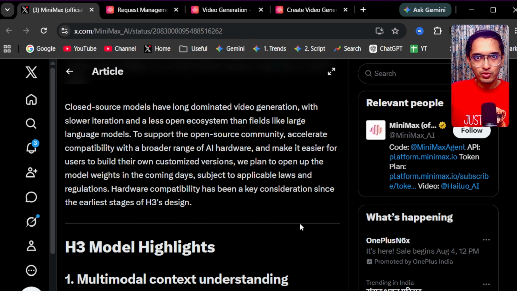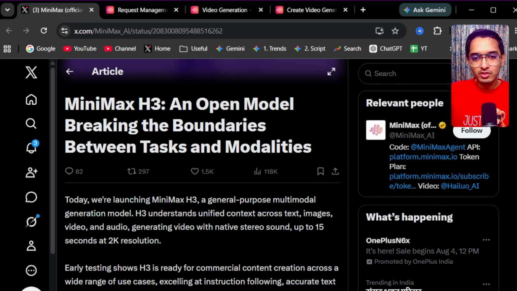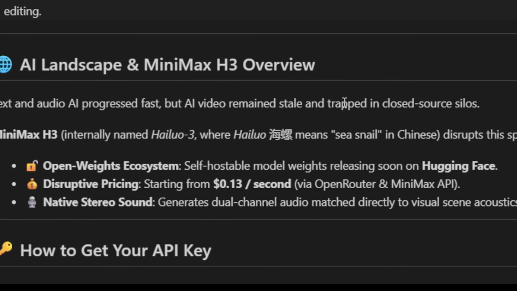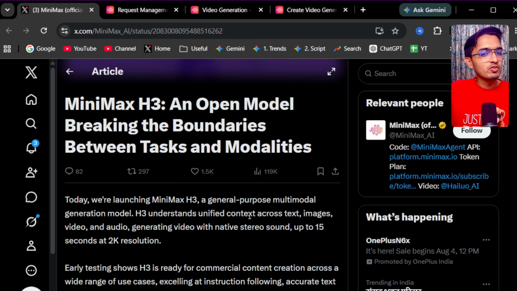So we are going to go over all the key details of this model, and also I'm going to be showing you how you can use it right now through their API keys and soon locally, as it will be soon released to the Hugging Face page. So let's look at what this model is.